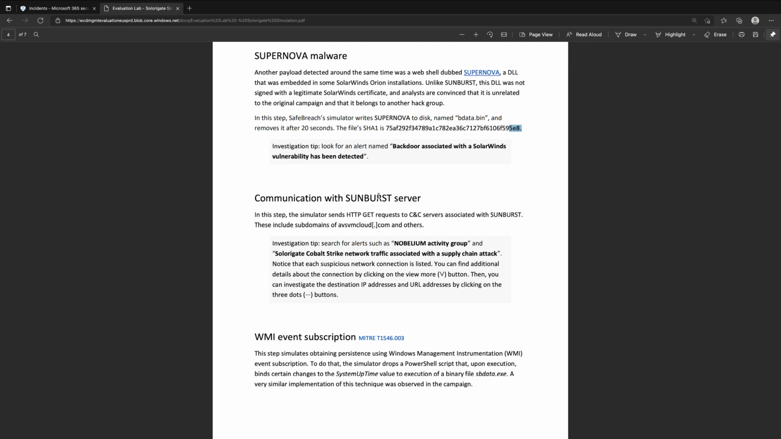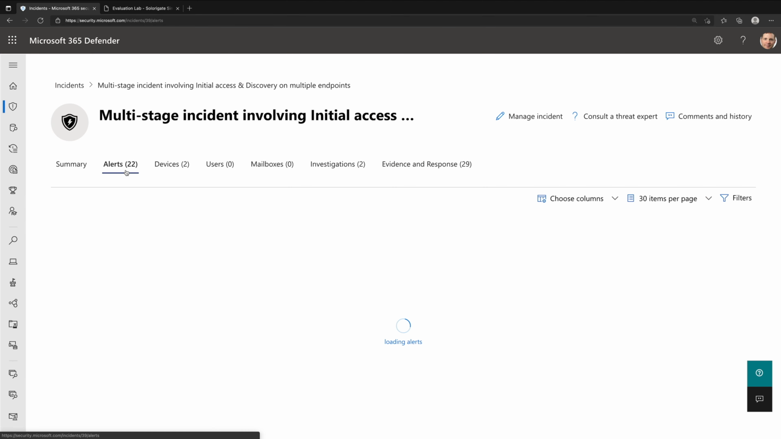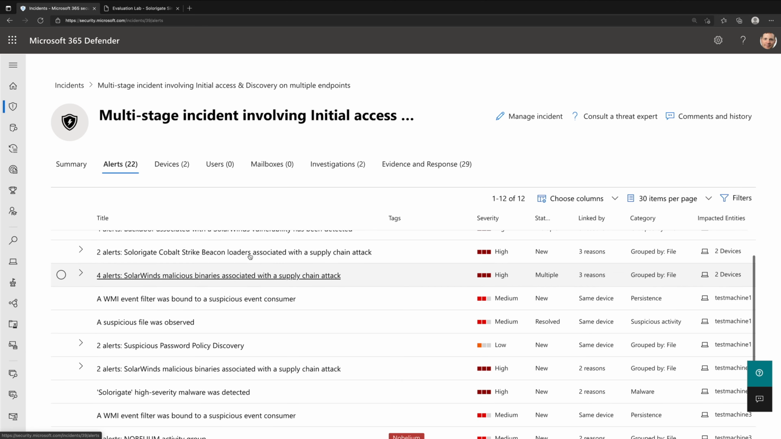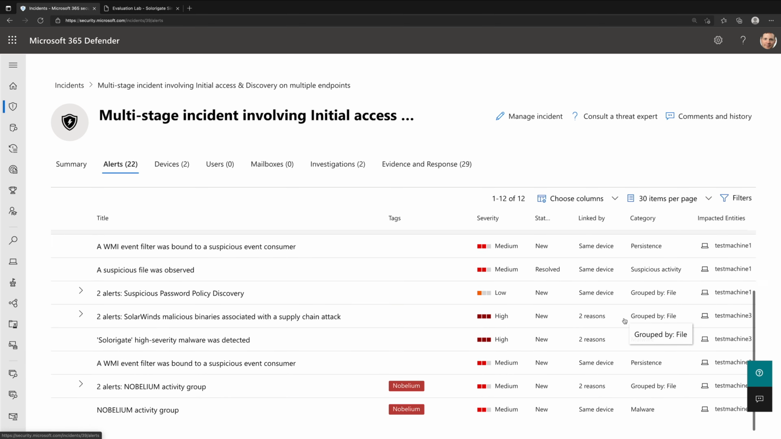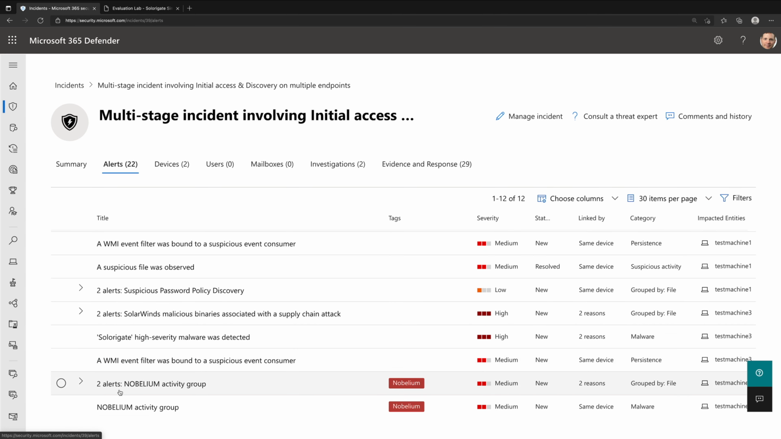So once SUNBURST has been installed, remember that's a backdoor, it's going to go communicate with its command and control server. And those command and control servers are located on a few different domains, avsvmcloud.com, and there's some other domains. So we need to go look for alerts that are called Nobelium Activity Group and Solargate Cobalt Strike network traffic. Okay, so let's go back to our incident. Let's click on alerts. And let's find it. Do you see it? There it is.